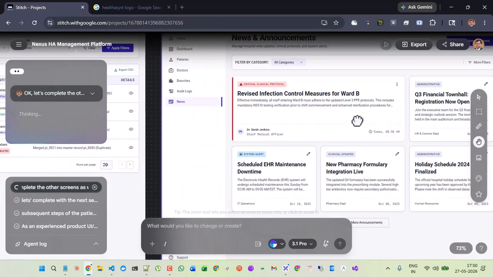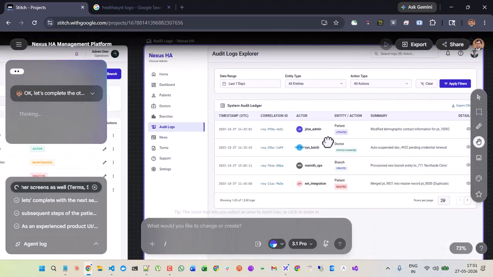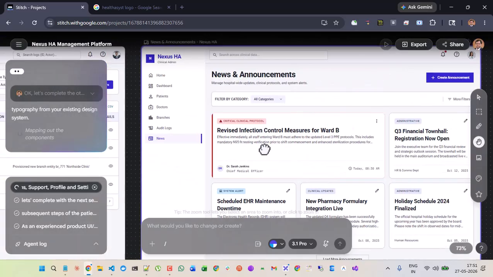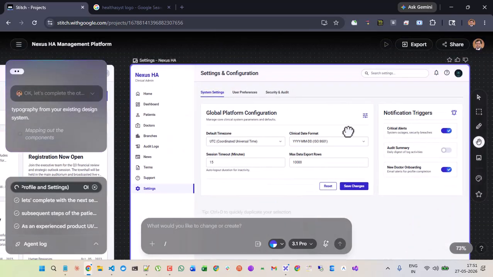So news announcement is going to look like this. Audit log explorer is going to look like this. Branches directory. Okay. And settings and configuration.